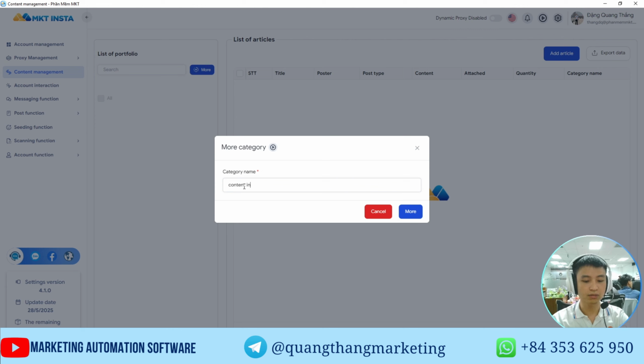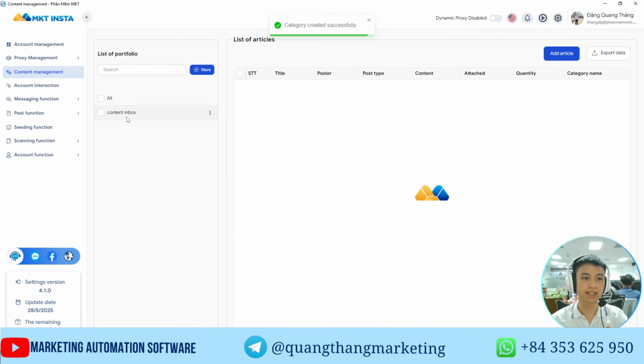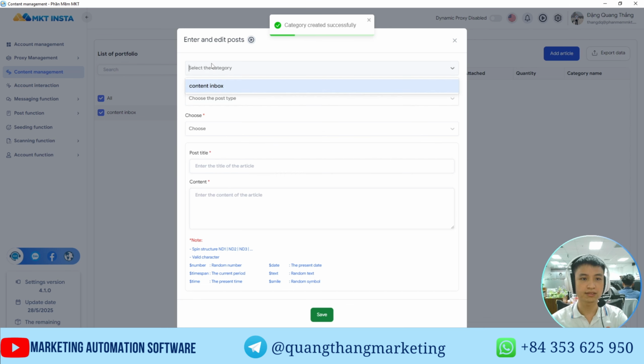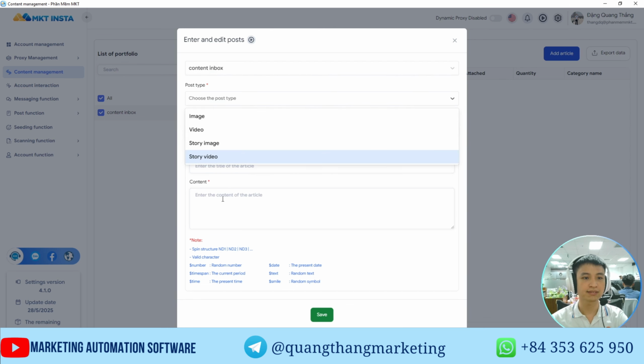Now let me quickly show you how it works. Step 1. Open the MKT Insta software and log in to your Instagram account. Step 2. Add your message content to the software. First, create a category, then add your message and save it.